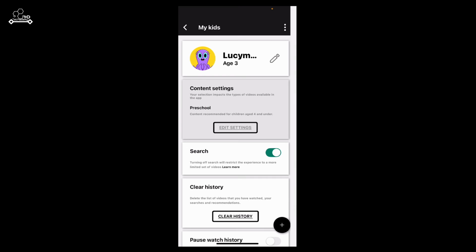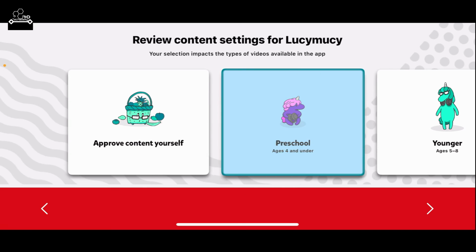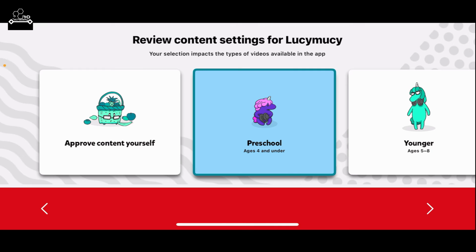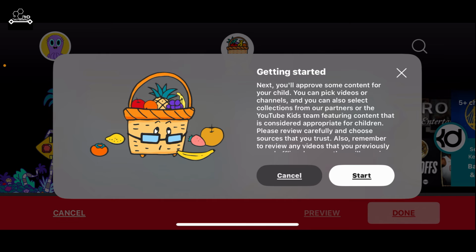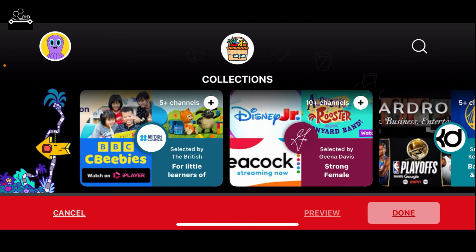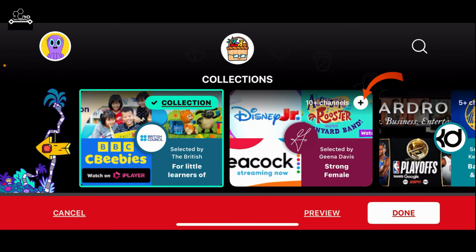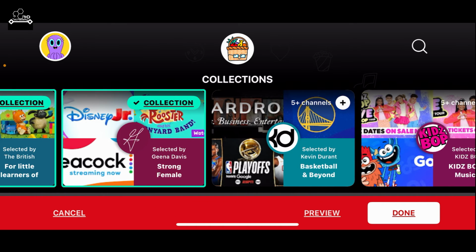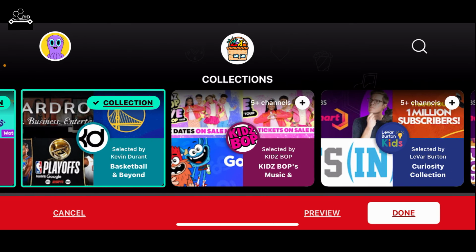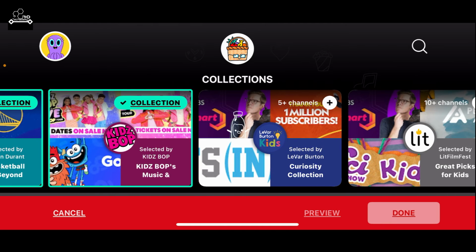On the next page, tap on the Edit Settings under Content Settings. Now it'll take you to this Review Content Settings page where you need to select Approve Content yourself on the left. Now click on Select, click on the Start button and pick the videos you want to approve for your child. Tap the plus button in the video thumbnail or the channel's thumbnail and then click on Done.